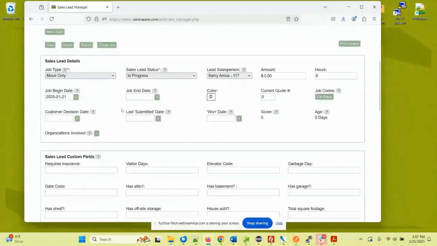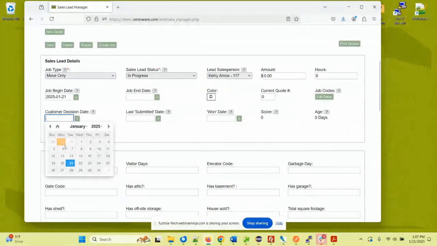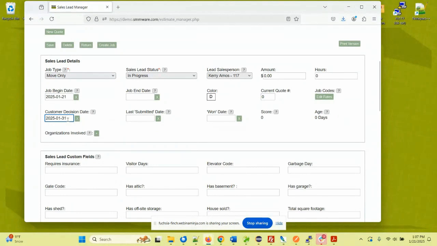SMMware has a couple of automations. For instance, if a customer says that they're going to make a decision in, say, the end of January, and then you save, SMMware will create a task. It'll assign that task to the lead salesperson. It'll give it a due date that matches the customer's decision date, and the lead salesperson will get a reminder email on that date. So that way, basically, SMMware is tapping you on the shoulder, saying, hey, it's time to talk to the client because they said they're going to make a decision right around now.